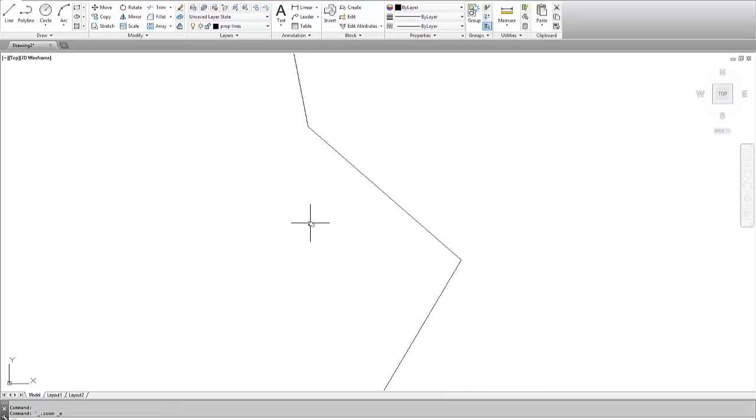So that is a quick hit look at how you can create drawings using bearings for civil engineering.